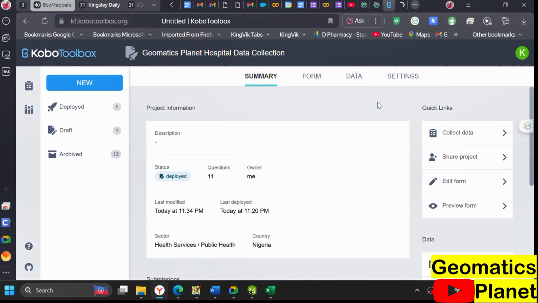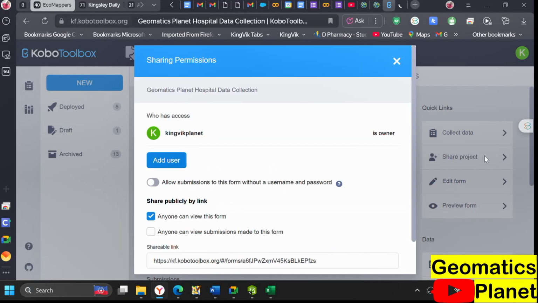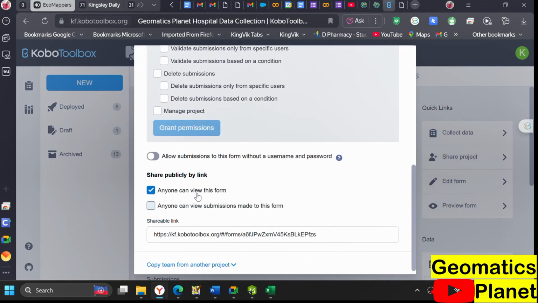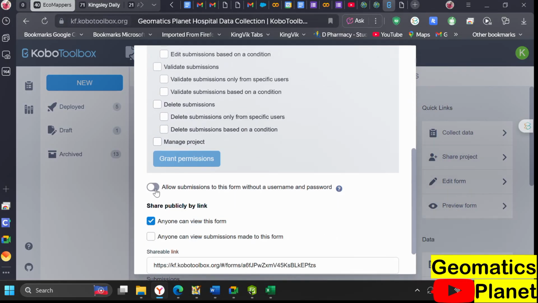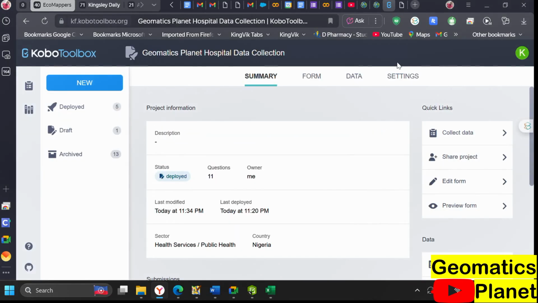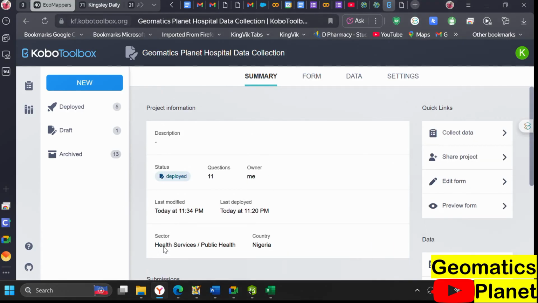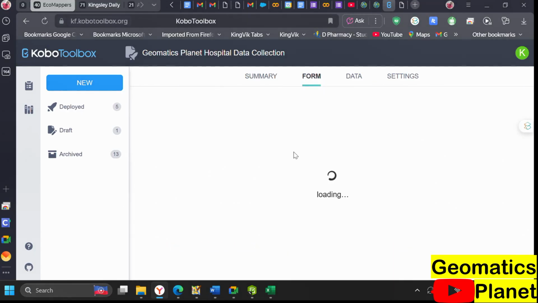And like I said, once you get your data, let me know so that I can share the project with you by adding your username here and give you the permission. Like I said, I want everybody to use this, because I want to know who collected the data and who is responsible for the data we collected. So this is pretty much it for today.